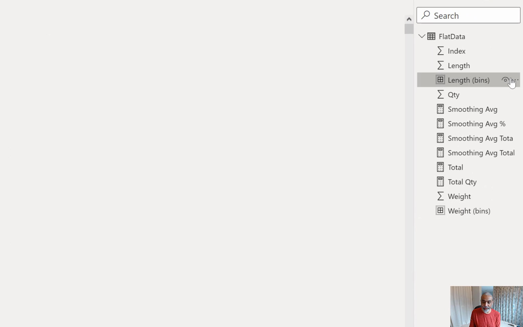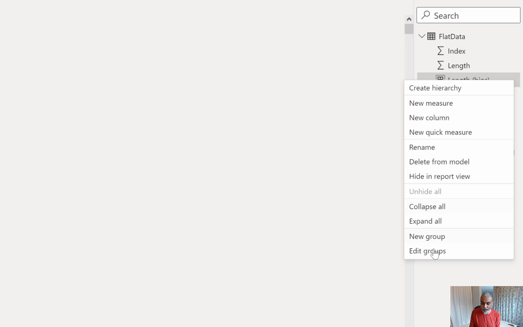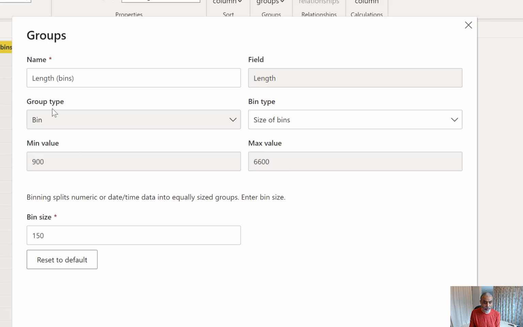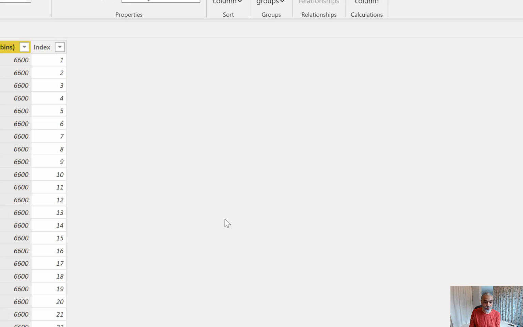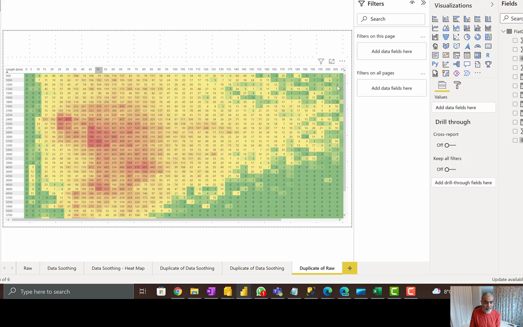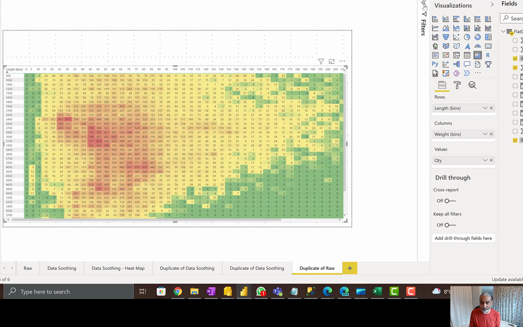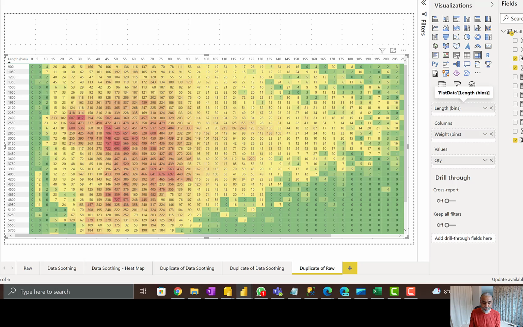Similarly, we did the bin for the length. Let's look into what the length bin is. That is a size of bins again, and it took the minimum and maximum values, and the bin size is 150. This is what the requirement is. Once we created the bins and I visualize the data, I have weight bins on the columns and length bins on the rows. This is what it looks like, with the sum of quantity on the values.